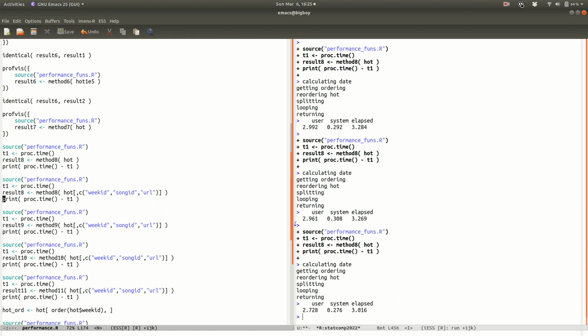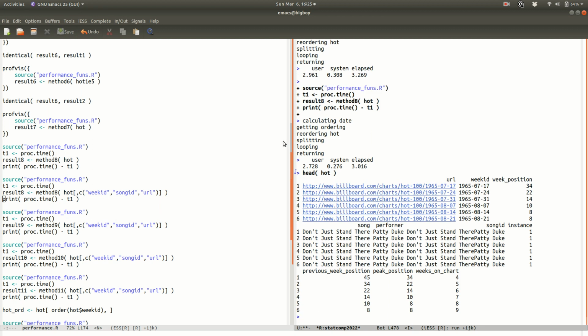Okay, so one thing is that there's a lot of information. If we do head hot, there's a lot of information in this data frame that we're not actually using. We don't use the week position, we don't use the song or the performer or any of these last 4 columns. We actually only use the week ID, the song ID, and the URL.